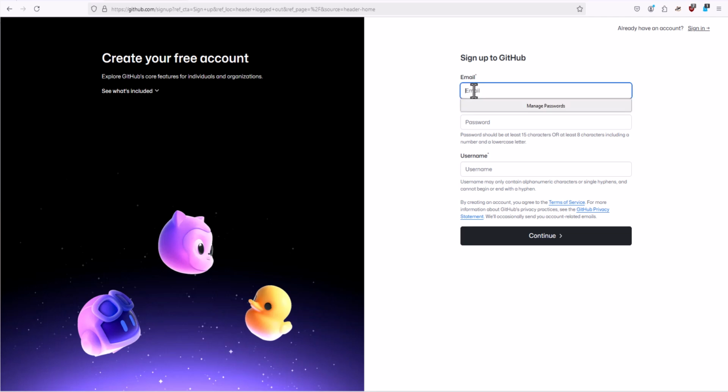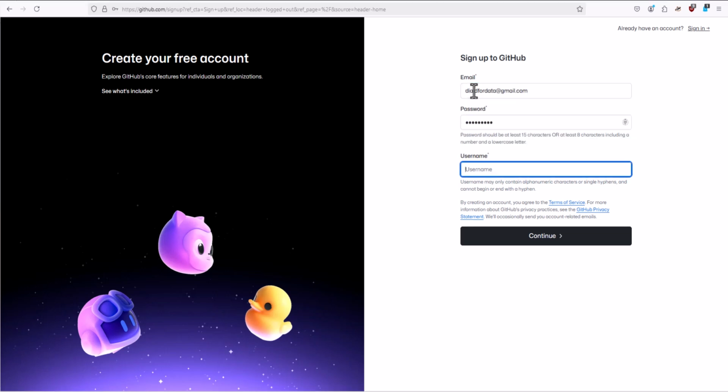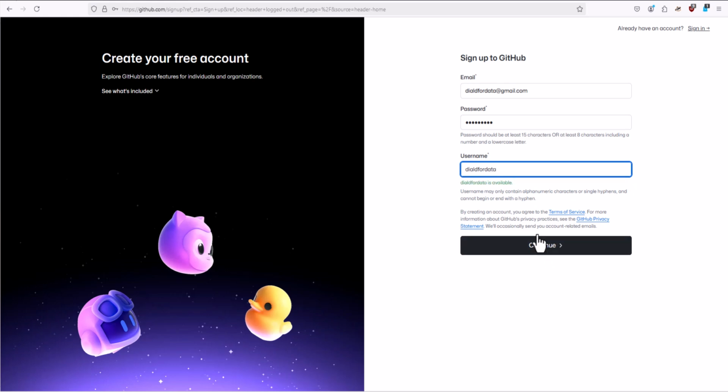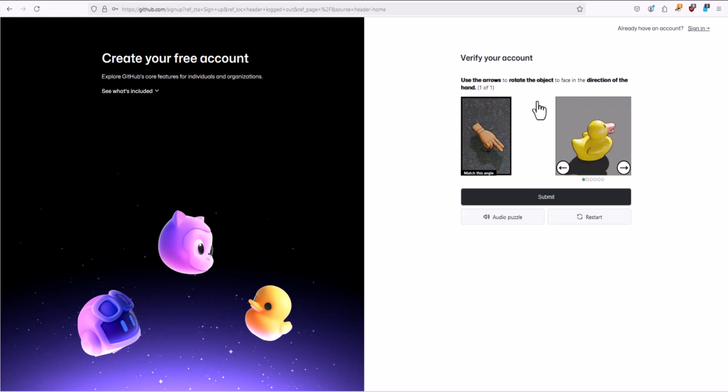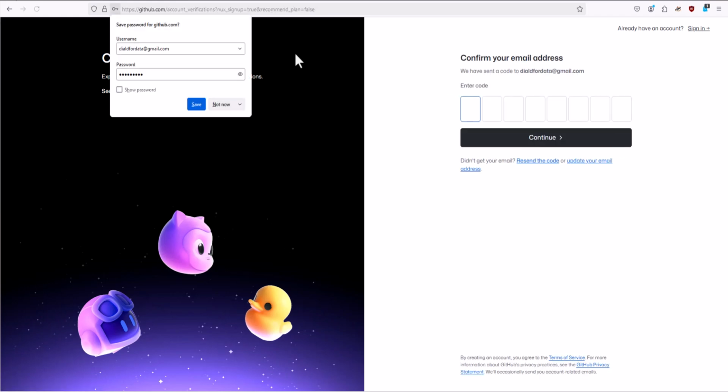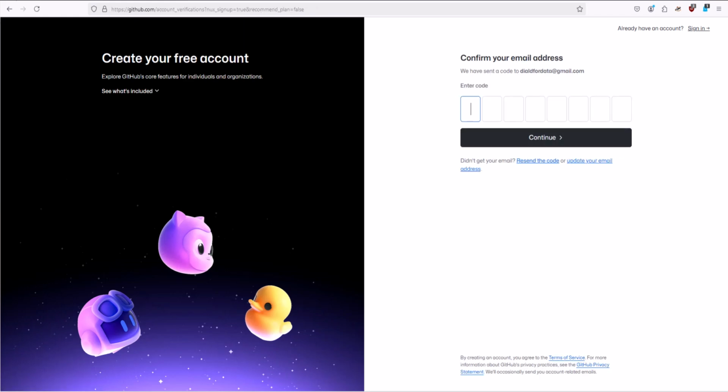So first put your email, then password, then username, and then press on continue button. Then it will ask you to verify your account, but you need to solve a puzzle. So there is options of visual puzzle or audio puzzle. I select the visual puzzle. So this will send a code to my designated Gmail website.